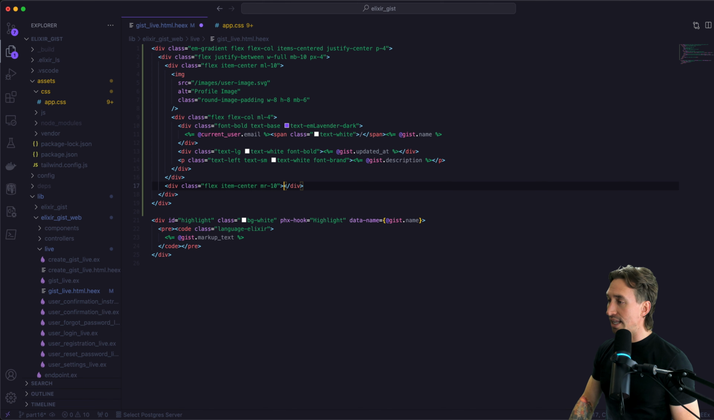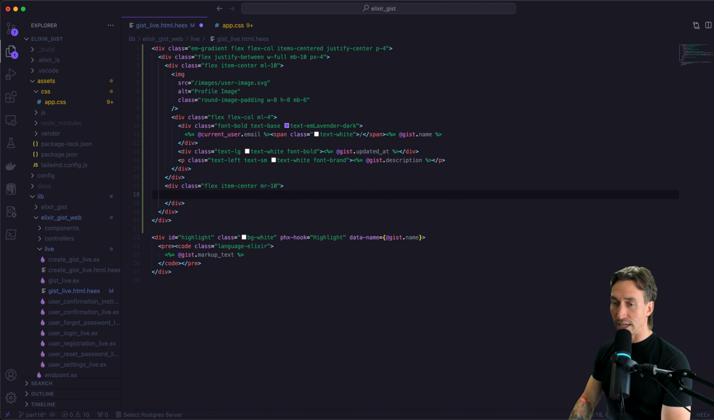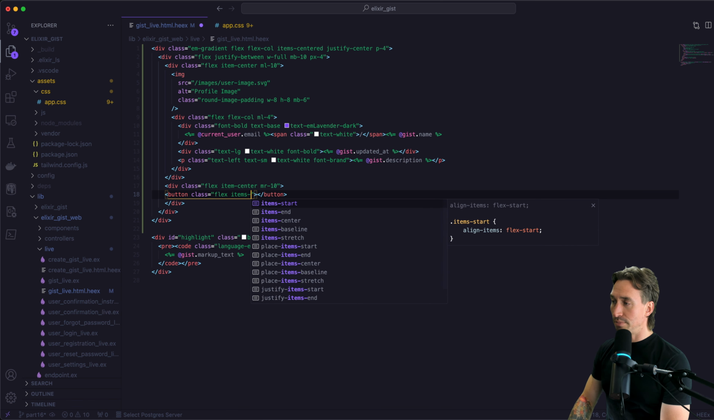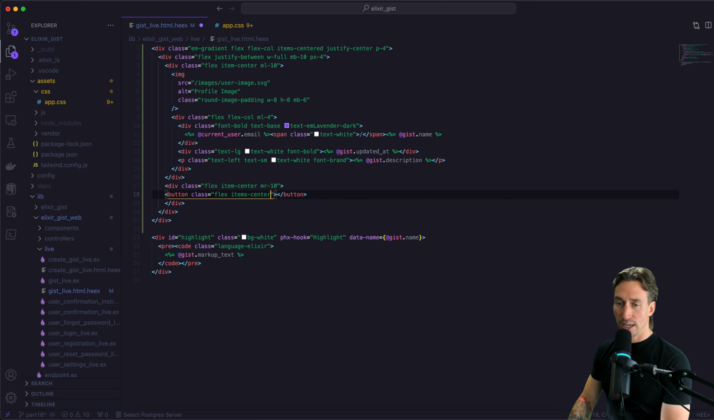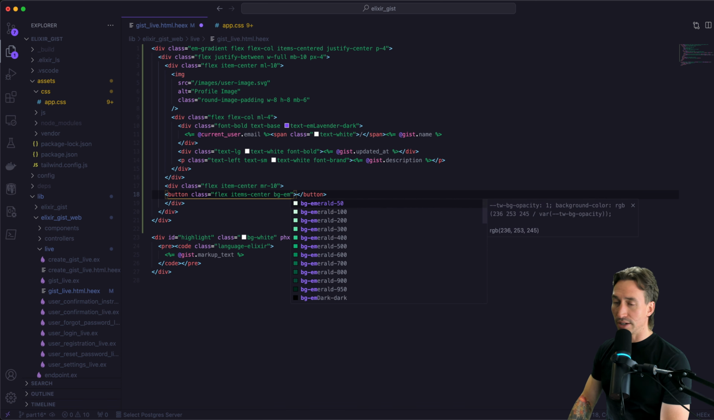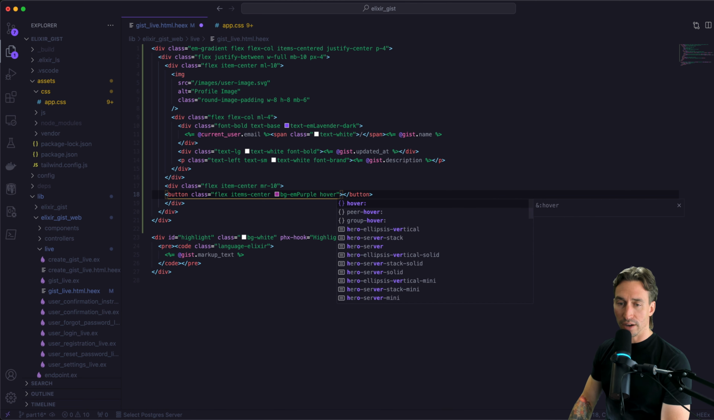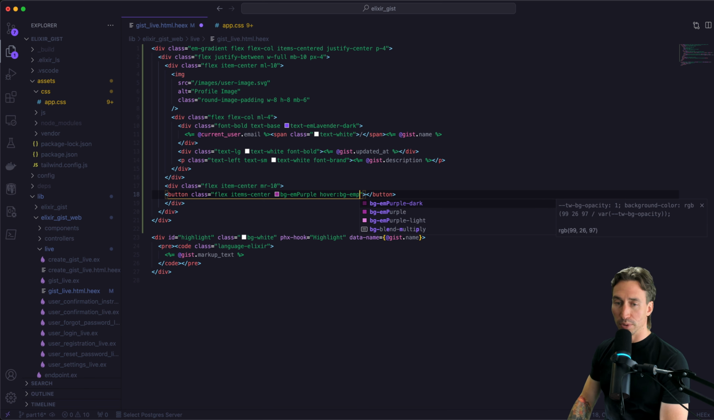And then inside of this is where we need to create our button. And our button is going to use some CSS classes as well. And we're going to use a flex box. And then our items need to be center. And our background needs to be our EM purple. Then we're going to also have a hover, and the background color is going to change to EM purple dark.